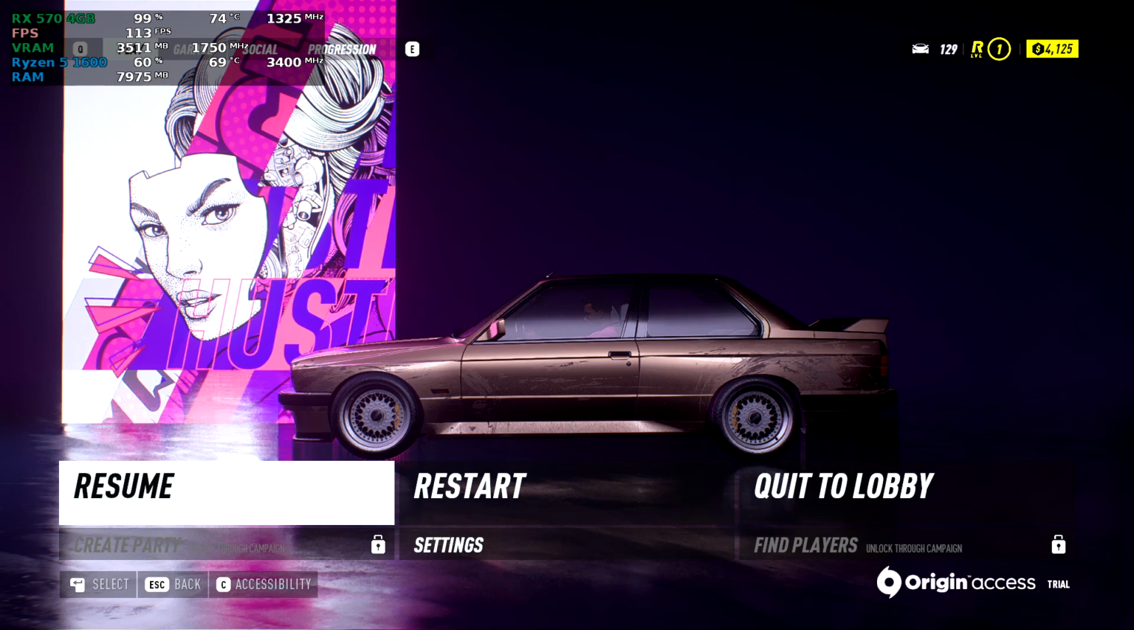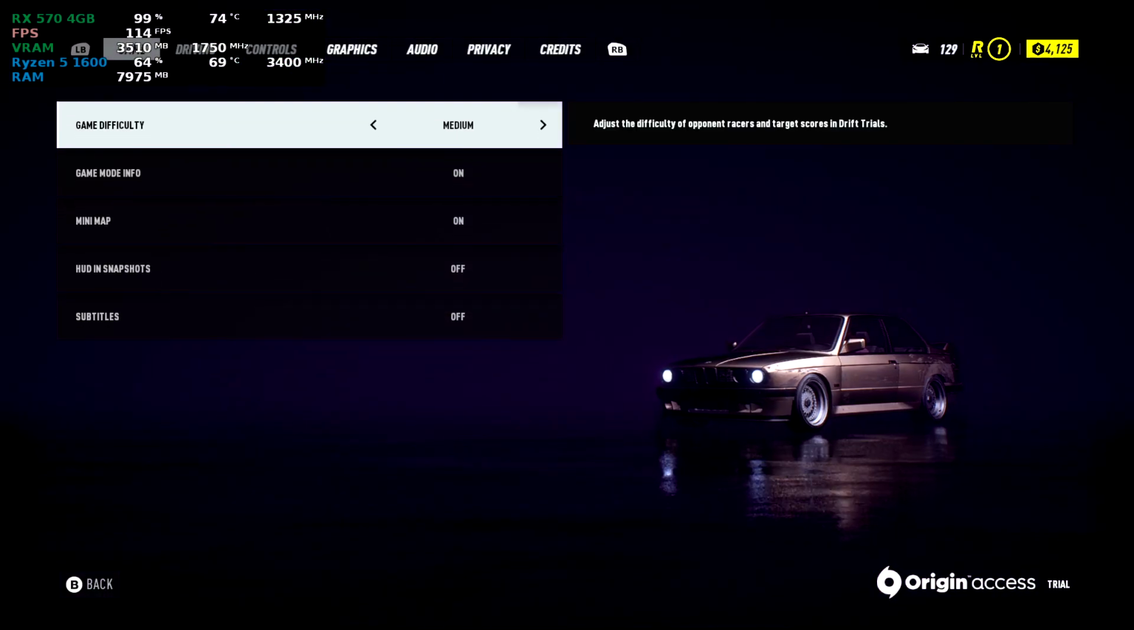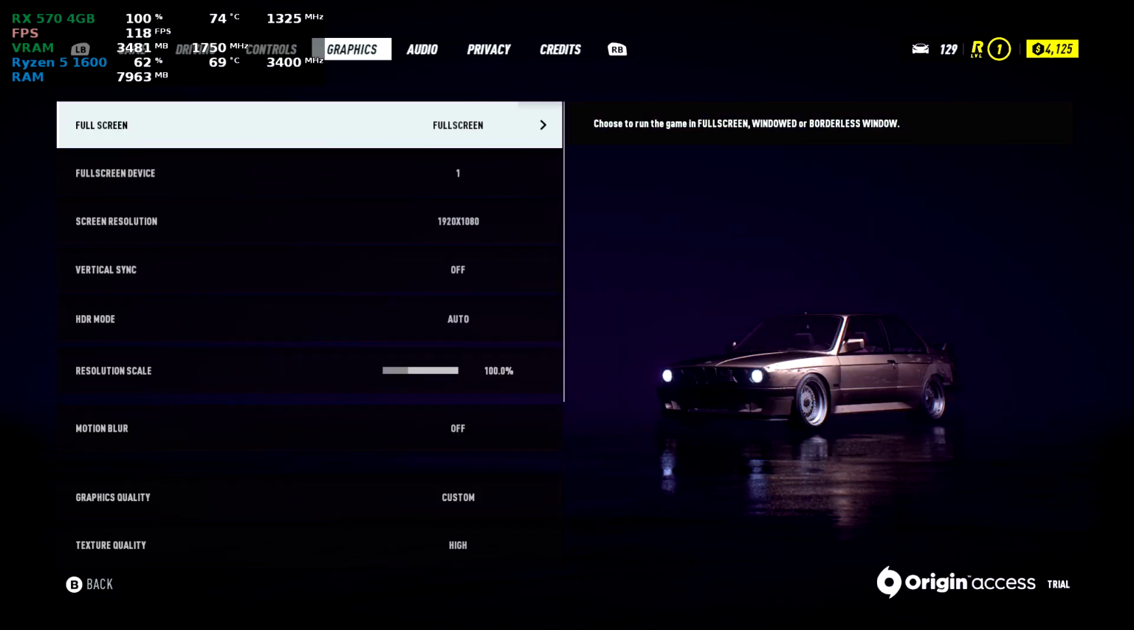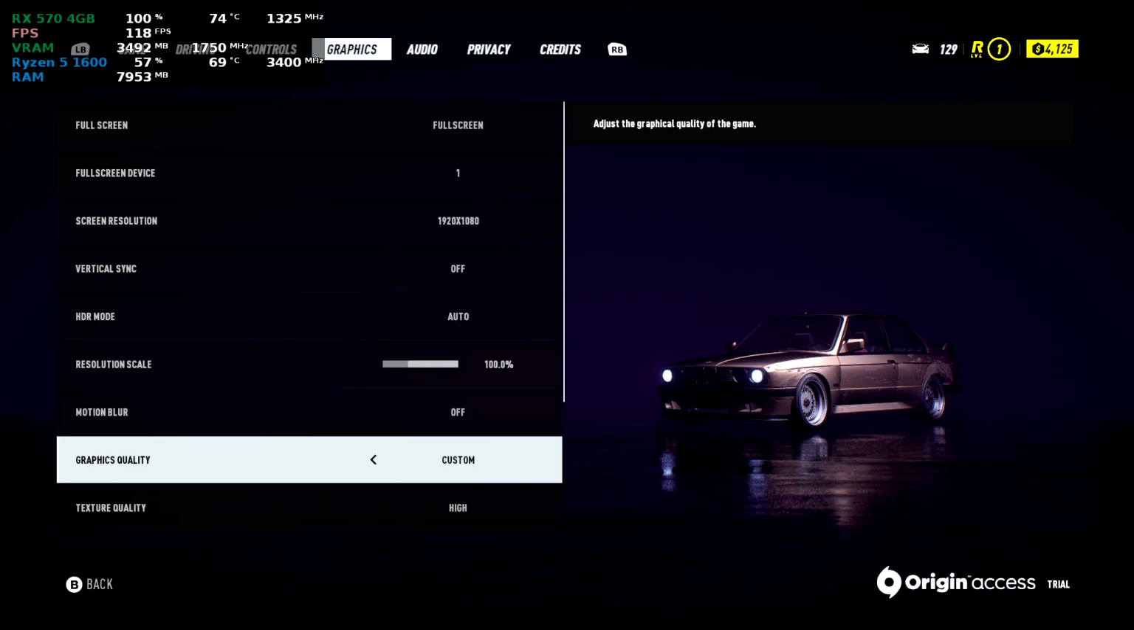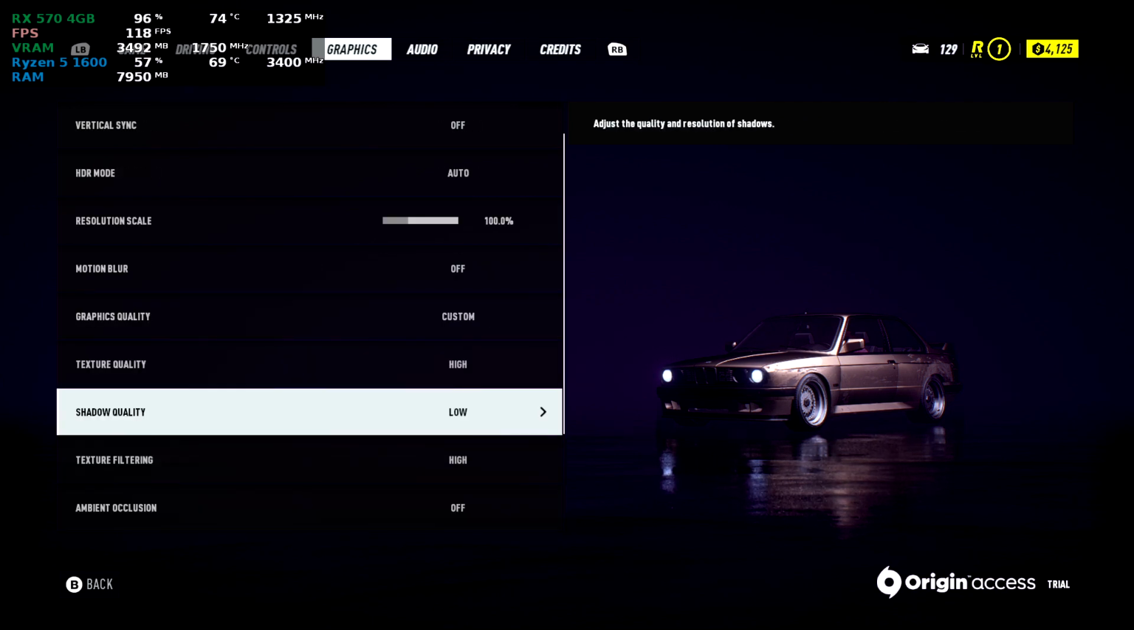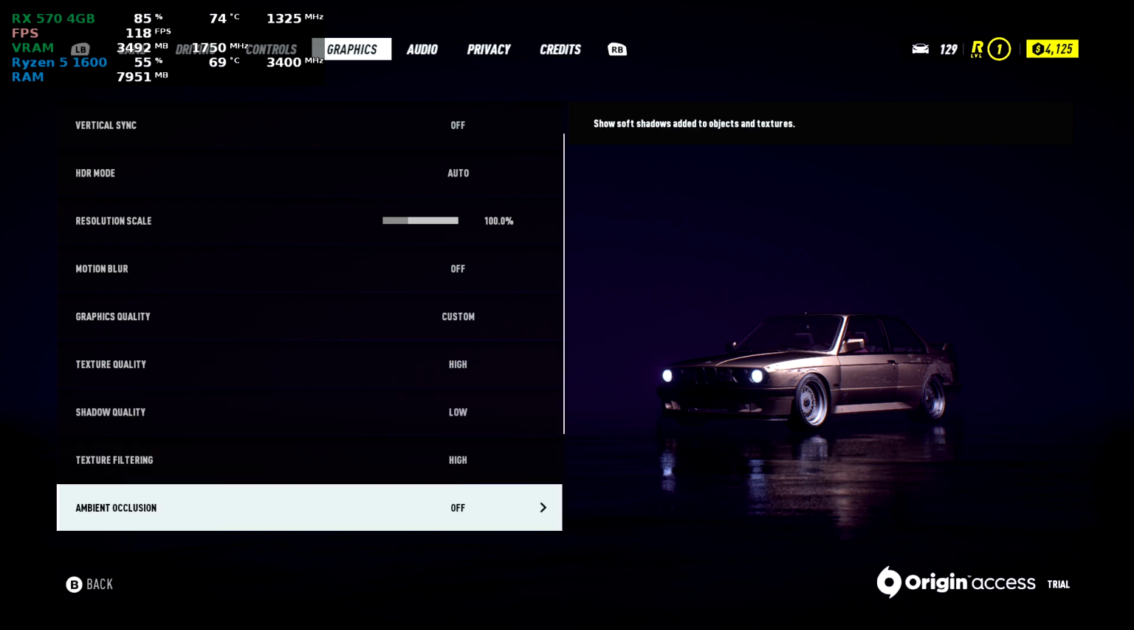So that was a quick look. I'll show you the settings once again if you want to get the best performance. The graphics card is doing a good job. It's just the CPU that's surprisingly getting taxed a lot more. So texture quality high, shadow quality low, texture filtering high. This is what I've found to get as close to 60, like it stays over 60 most of the time.